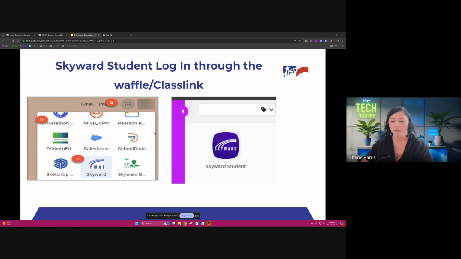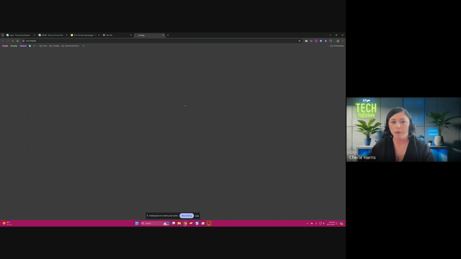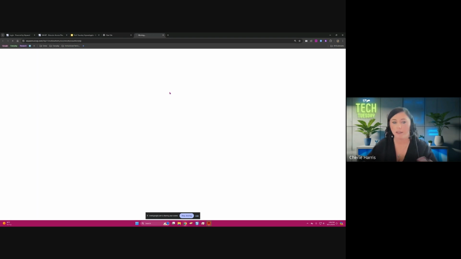Okay, so the first one is Skyward Student Login. You can do this one of two ways, which are the easiest ways. You can simply go through the waffle. If you click on the waffle here, go all the way down. You have two Skywards. It is the blue Skyward. Skyward Student is your grade book and everything like that.